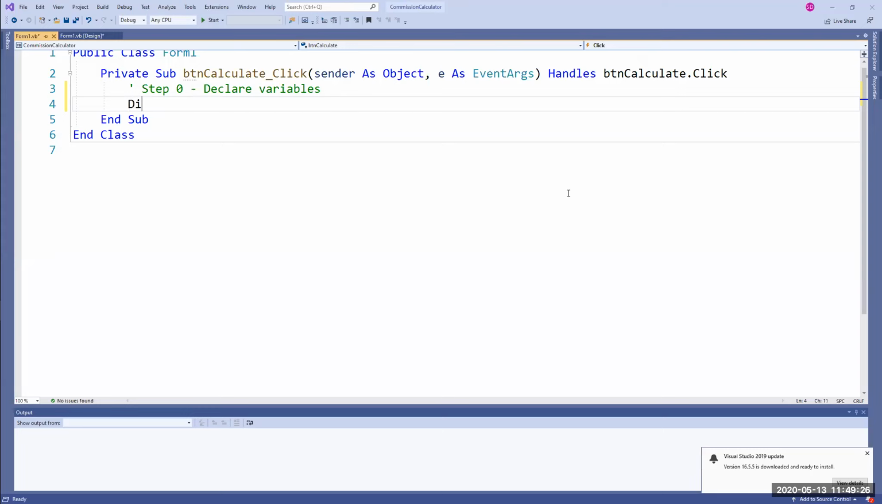DBL. Because they're doubles, I prefix it with DBL. The author likes to use DEC, so you would see that in the book. I like to use DBL for double. All right, so we're gonna have sales in here as double.